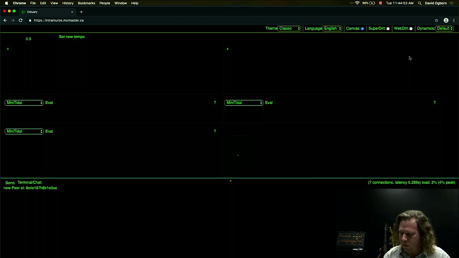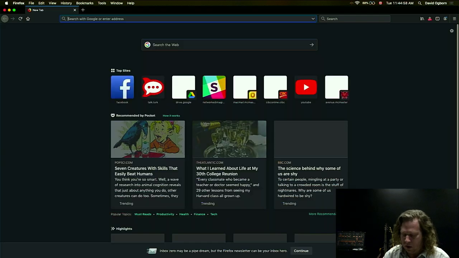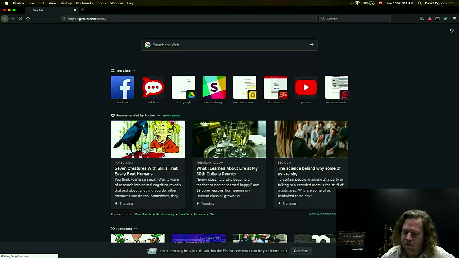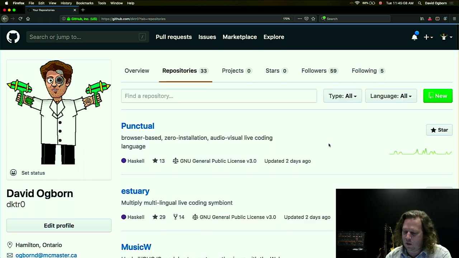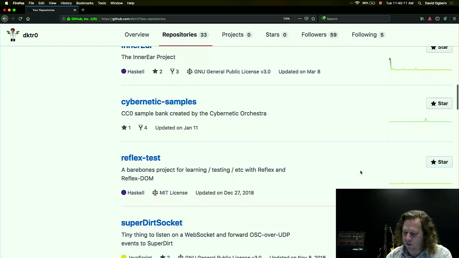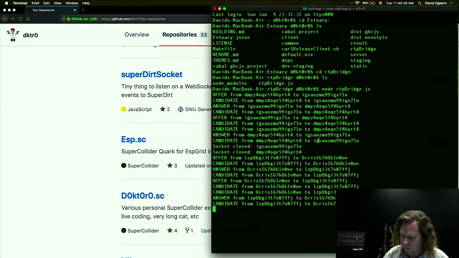And so what we have to do quickly for that is download from my set of GitHub repositories a little program, again a little Node program like the RTP bridge we just used, that is called SuperDirt Socket. And as the description says, it's a tiny thing to listen on a WebSocket and forward OSC messages, OSC events, to SuperDirt. So I've already downloaded that. I'm going to stop that streaming server.